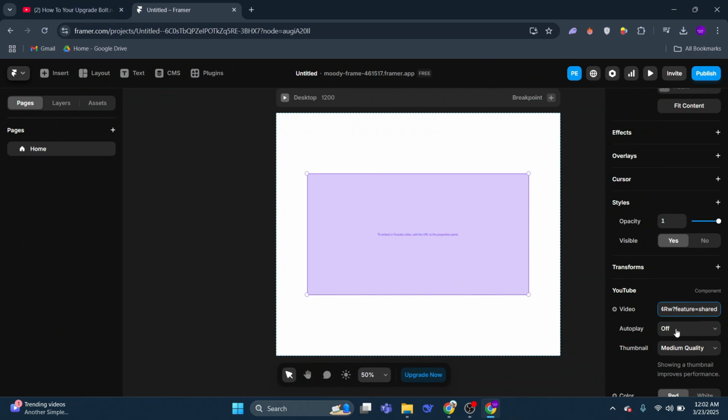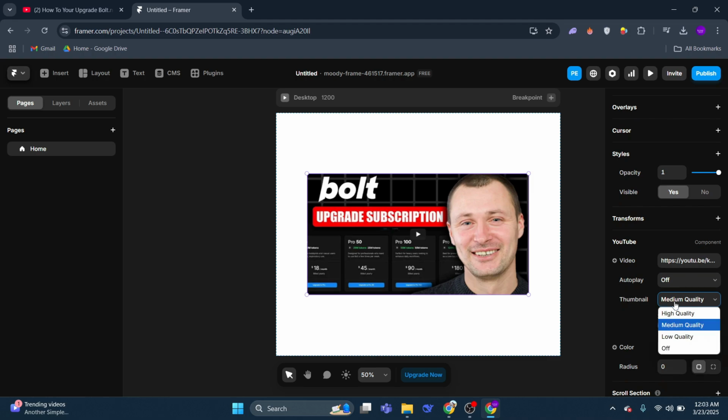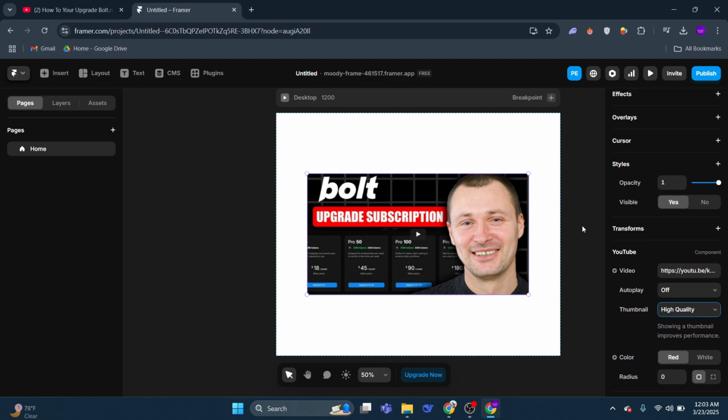Now you can choose to have it either autoplay, play on loop, or disable autoplay altogether. I'll just keep autoplay off. For the thumbnail quality, you can choose high quality, medium, lower, or off. I'll choose the high quality option. You may want to choose a lower quality if you want to improve the performance and load times for your Framer website, but I'm going to keep it high quality for now.